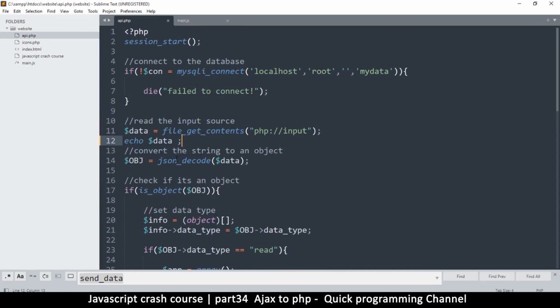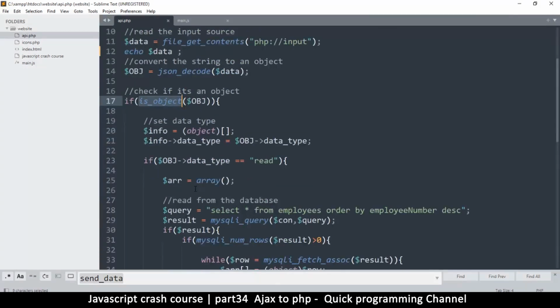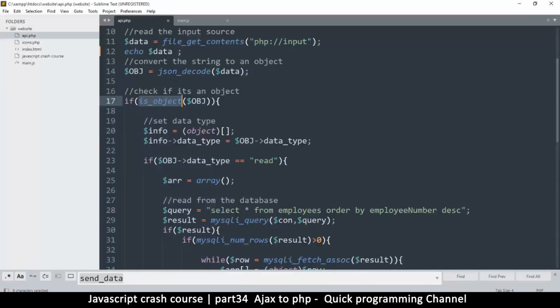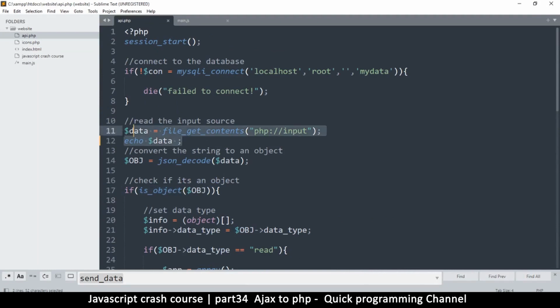Obj is equal to, oh, this is where the problem is. So I'm looking for an object, and this time I am sending an array instead. Okay. All right, so this is where we have the problem. So this is easily solvable.